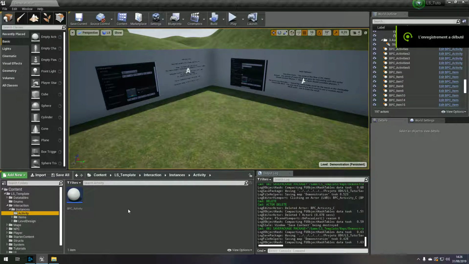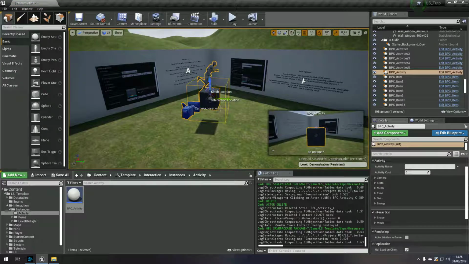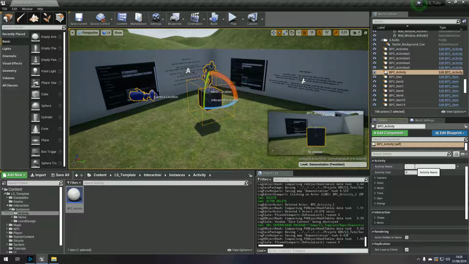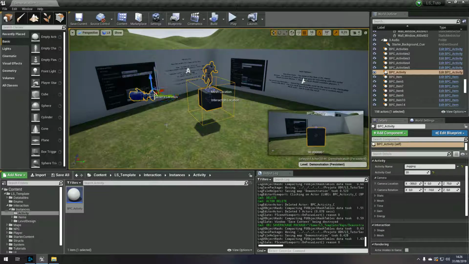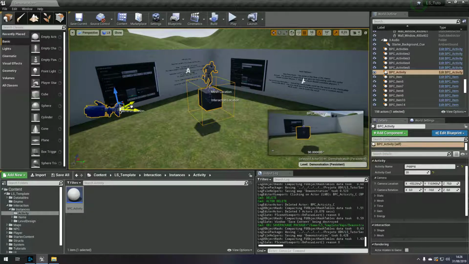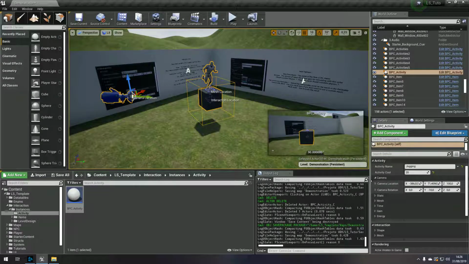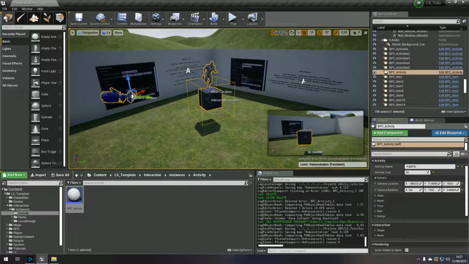Hello and welcome. In this tutorial, I'm going to show you how to set up an activity in Live Scene template. First, drag it in the scene, give it a name, let's say jogging for example, and a goal cost, let's say 20. You can leave it at 0 for a free activity. Then you can change the camera location, like this, or rotation if needed. Say like this, just an example.